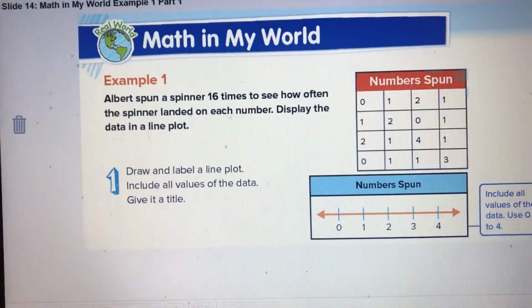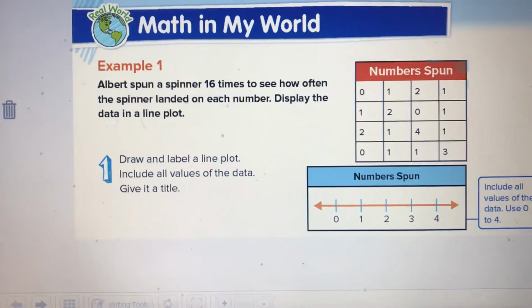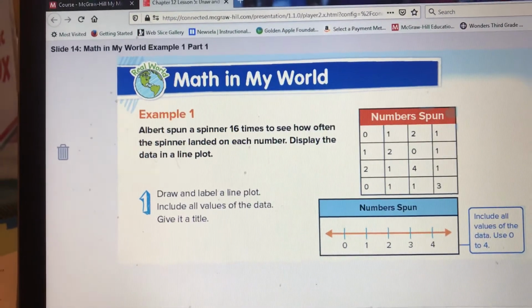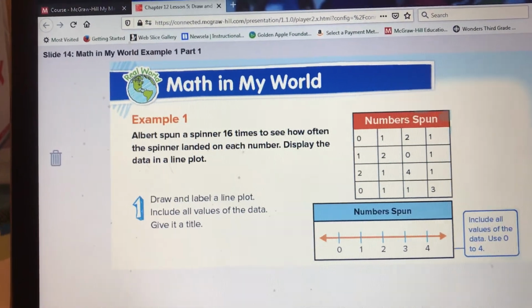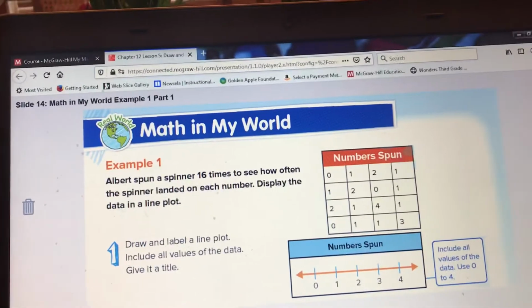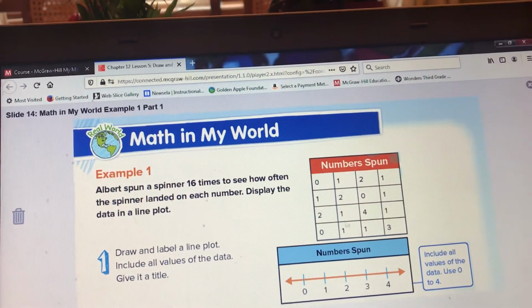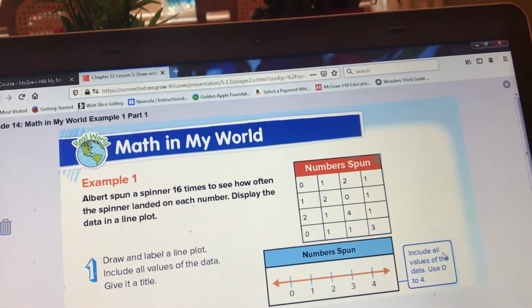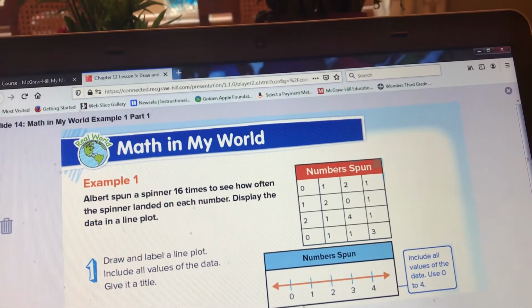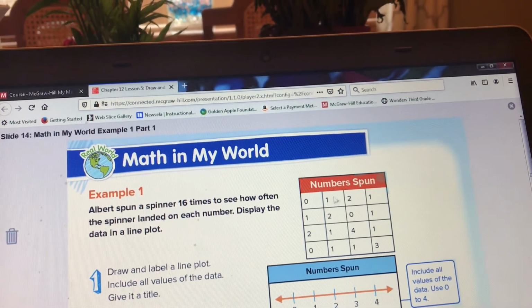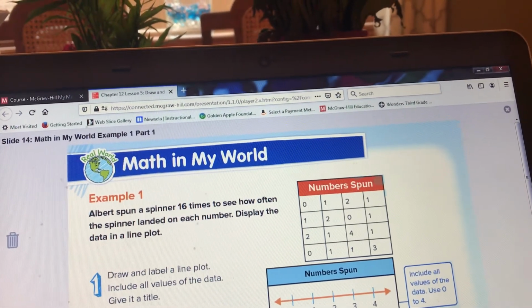All right, Albert spun a spinner, kind of tricky to say, 16 times to see how often the spinner landed on each number. Display the data in a line plot. So we're going to draw and label a line plot, and the line plot includes all the values of this, okay, and we're going to give it a title. So we're going to include all the values of the data. We're going to start with 0 and go to 4 because I don't see any numbers higher than 4 here. Okay, we're going to give it a title.